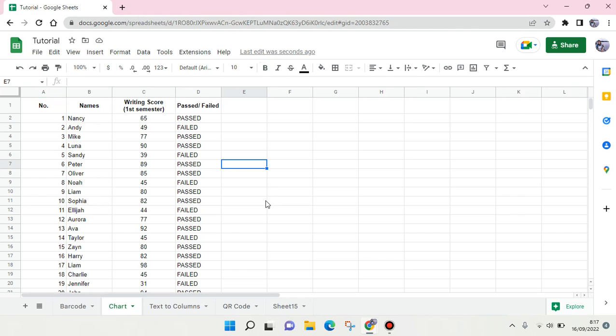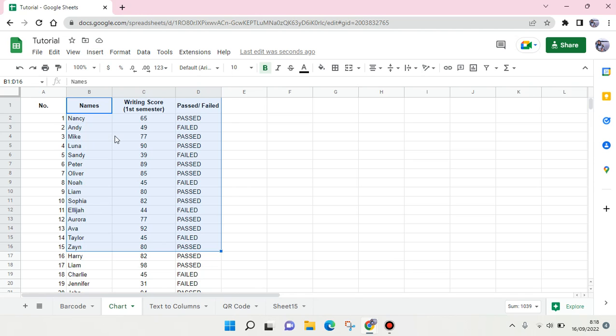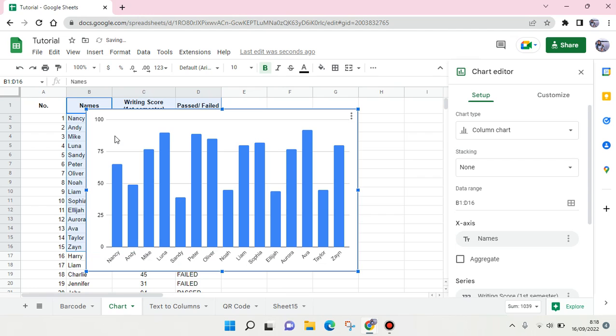if you want to make a column chart, you can just block the data that you want to make into a chart. For example, I want to just choose like 15 names in here, and I'm going to go to insert and then click on chart, and after that the column chart will be automatically created just like this.